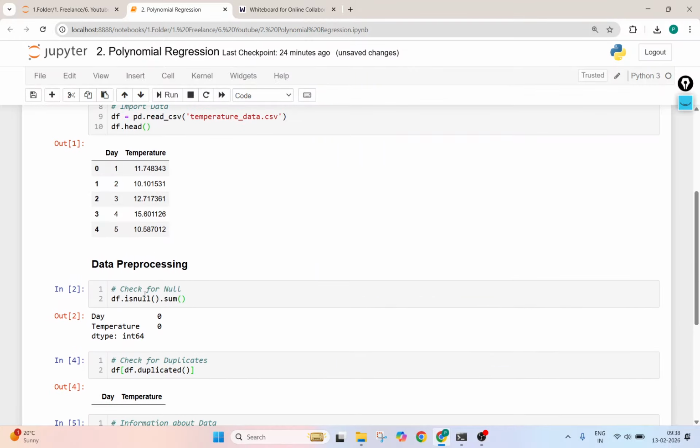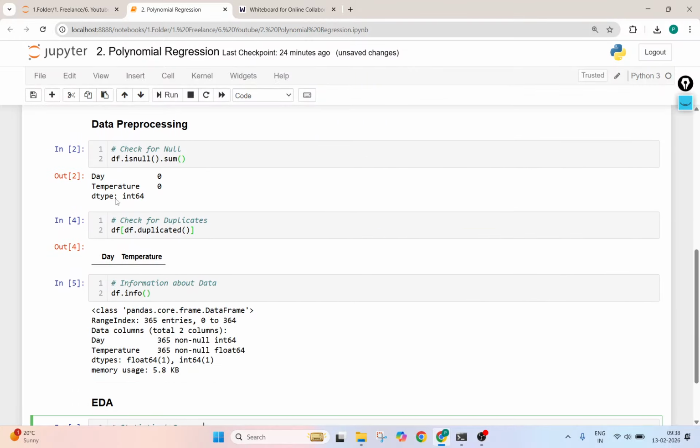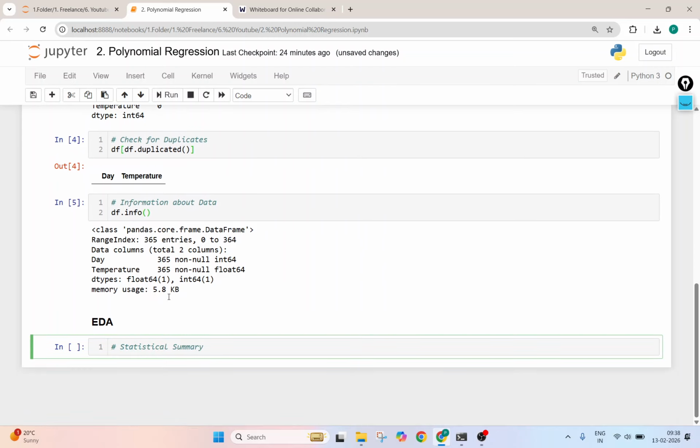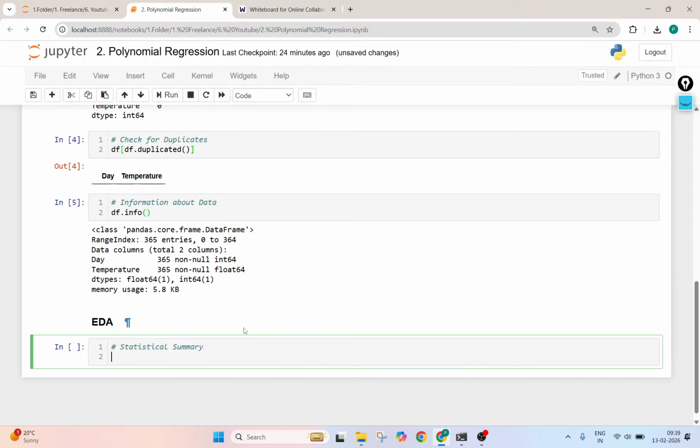So first data acquisition, then data pre-processing. Again, there are various other steps in data pre-processing as well. Just to give you a context, these are some of the things that we usually do. Again, we have done EDA. So I just find the statistical summary for the sake of it, right? But ideally, we also have to do univariate analysis, bivariate analysis, multivariate analysis, so on and so forth.